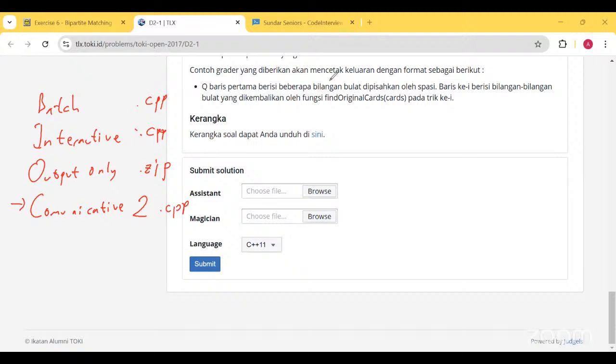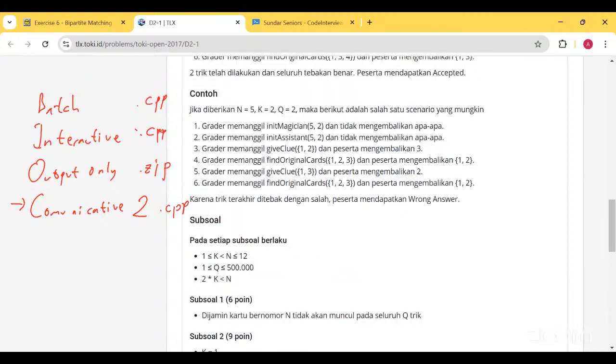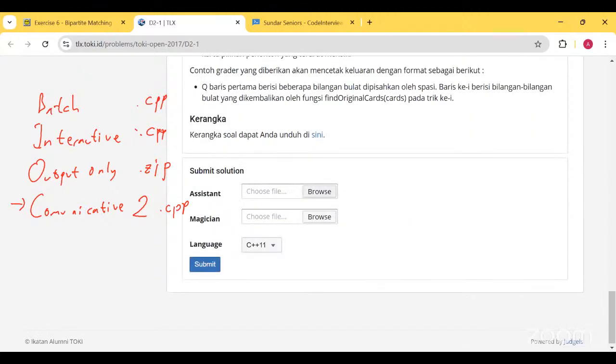So this is one of this type. We need to submit an encoder program. Maybe just like APIO 2024, and some IOI problems are of this type. All right.